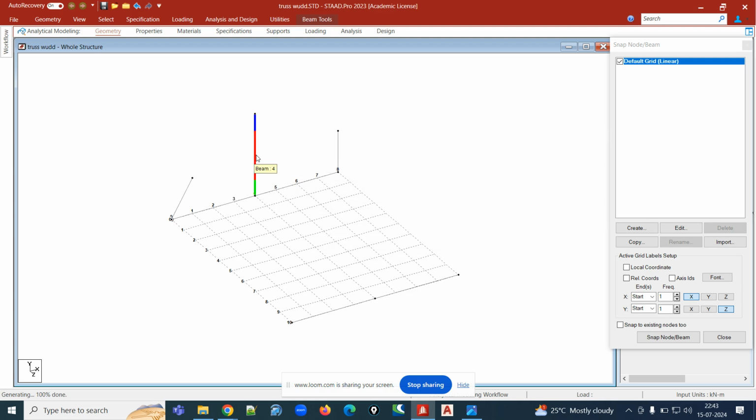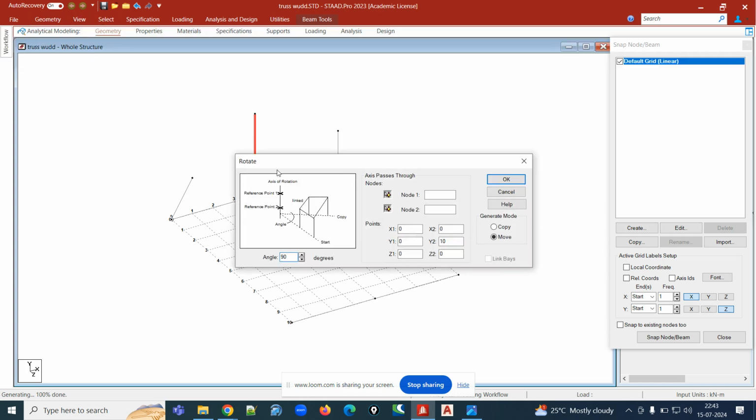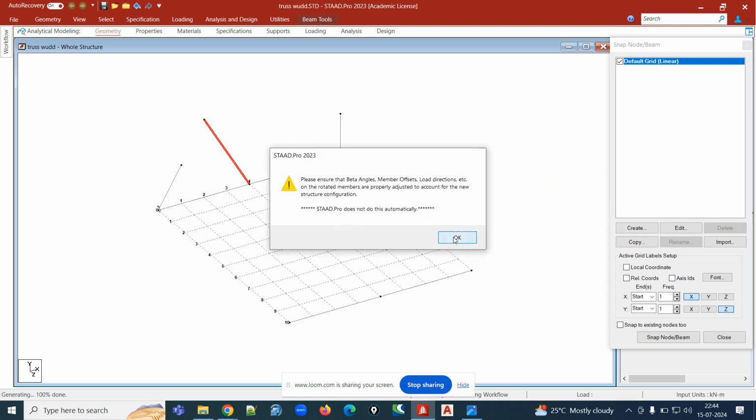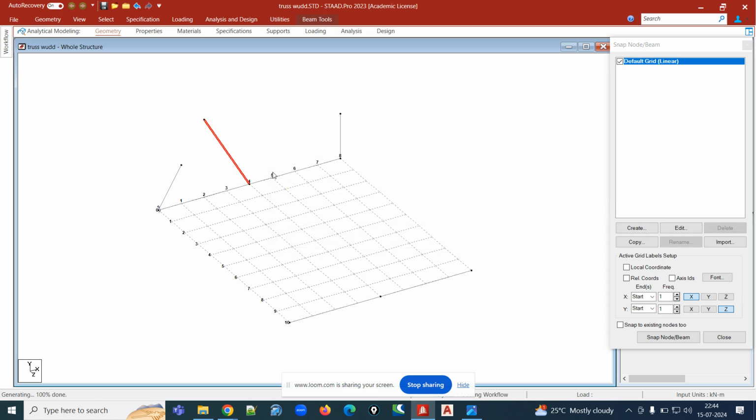First of all, select the member which you want to rotate. Go to geometry, click on this rotate. Now it should go in anti-clockwise direction. So I'll take it as 30 degrees, and now my node 1 will be this fourth one, and my node 2 will be this node, and I'll just click on OK. Now you can see this is being rotated.